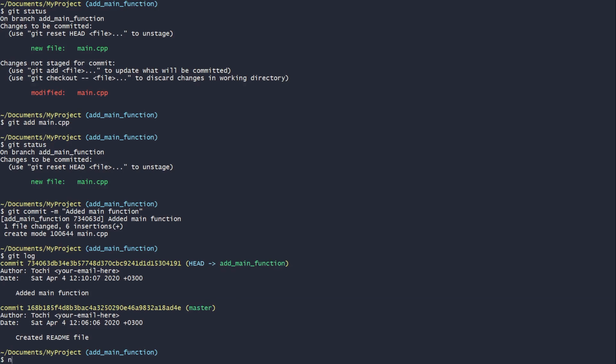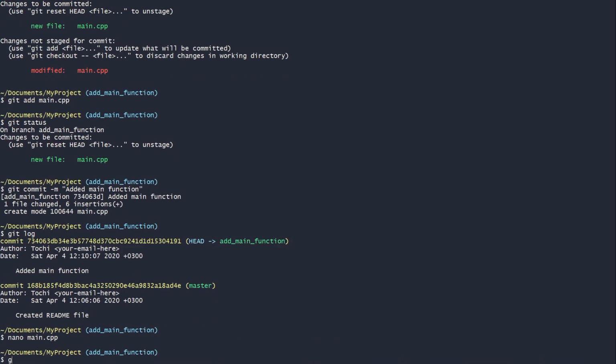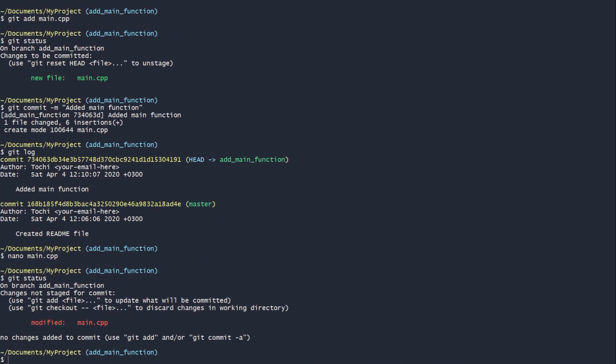Let's go ahead and modify it again. So now main.cpp, and maybe we did something cool again. Int b is a + 1, and let's save it. Ctrl X, Y, and enter, and git status. We can see we have a modified main.cpp file. So again, we don't see readme.md because nothing was changed there.